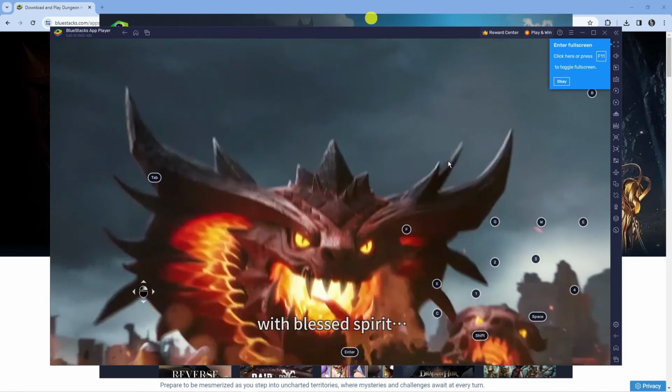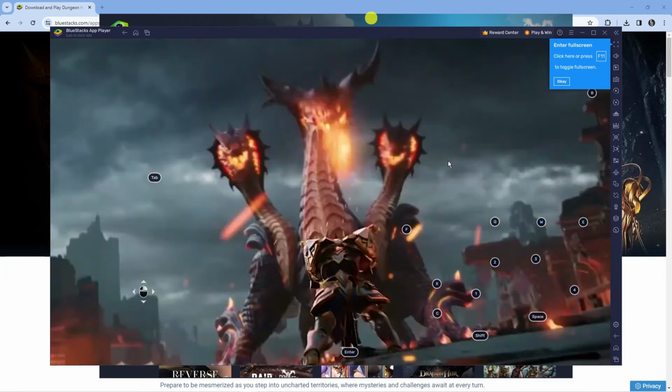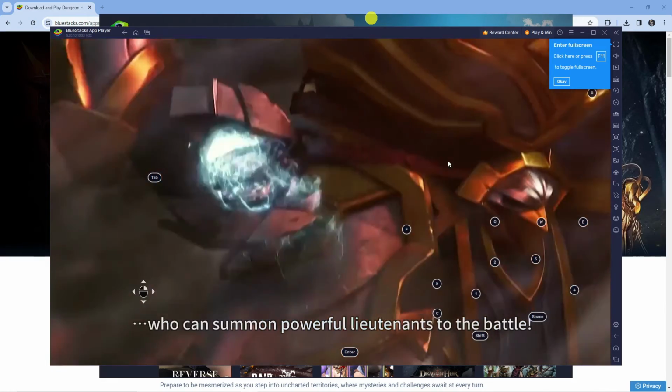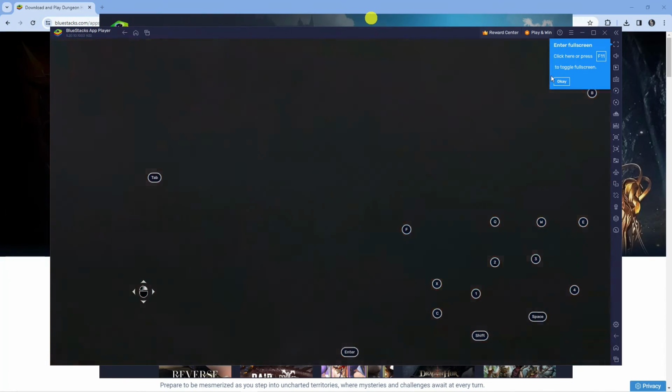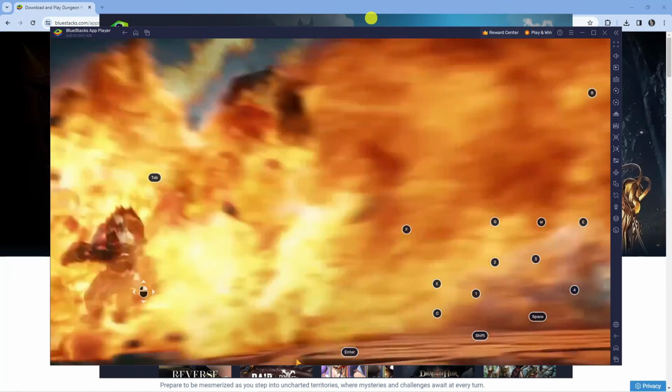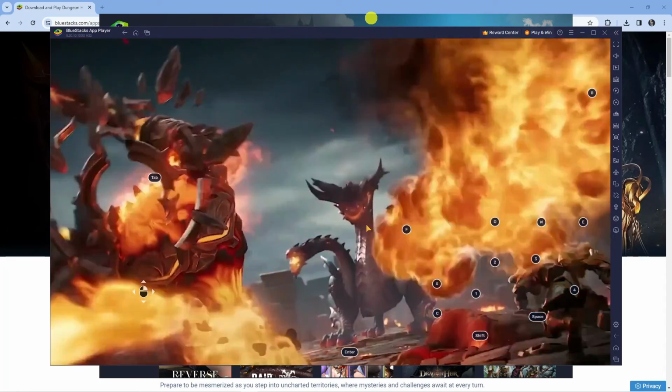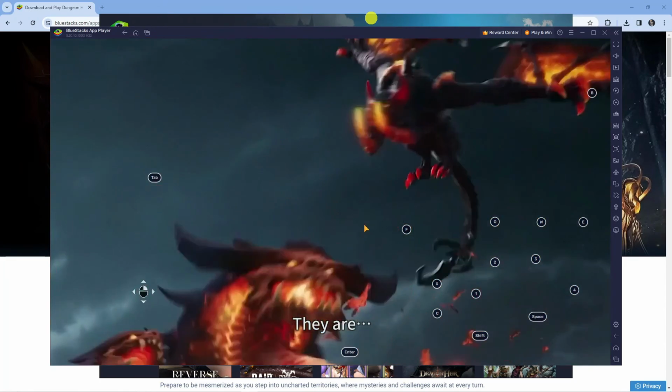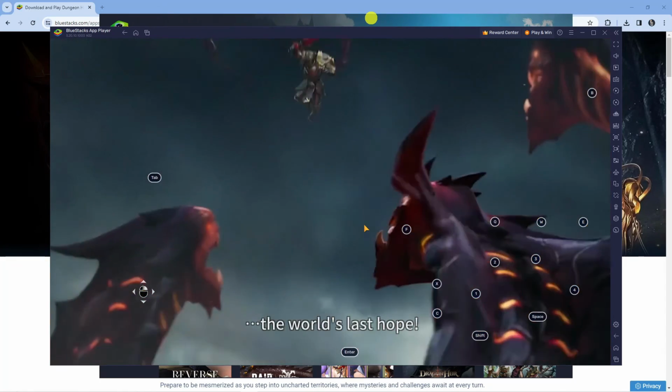And as you can see, the game is now playing. What you can do from here is make this full screen by pressing F11. And you have the on-screen buttons here, which you can use to, of course, play Dungeon Hunter 6. So that's how to play Dungeon Hunter 6 on your PC.